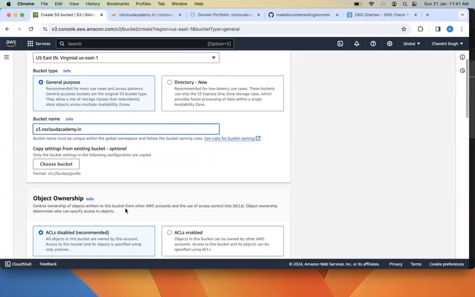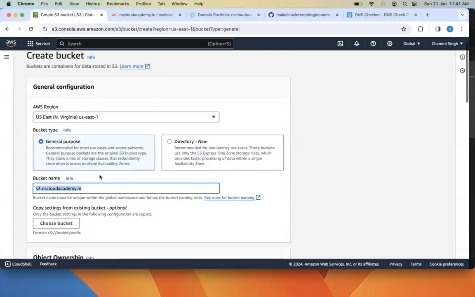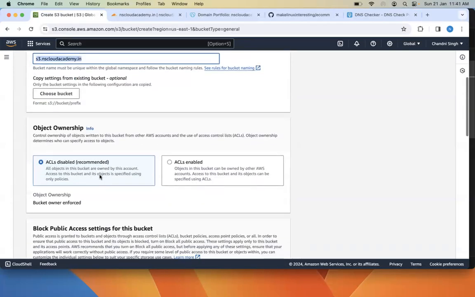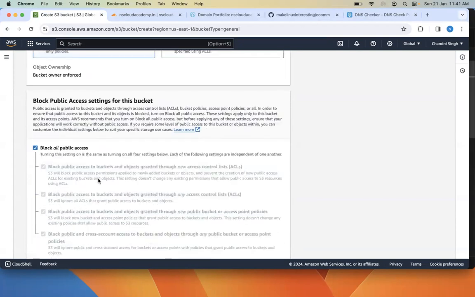So we have created a bucket name. You can leave all the settings as default. You have options, and when you get expertise you can modify all these things before creating the bucket, but right now I'm leaving the defaults so that you can understand in a proper way.